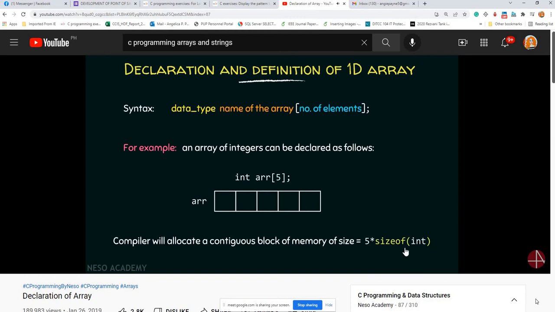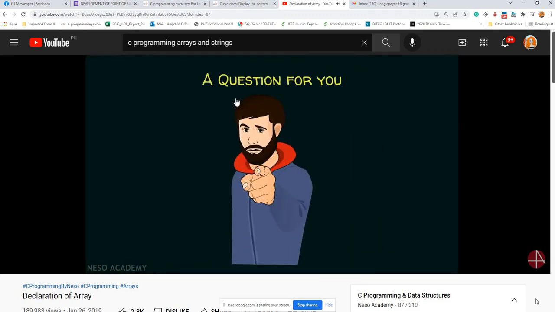Size of integer depends from machine to machine. So I cannot say that it is going to be 4 bytes only. It can be 2 bytes as well. So it depends on machine to machine. But if I'm assuming that size of integer is 4 bytes, then the total size of memory allocated by the compiler will be 5 into 4, which is equal to 20 bytes. Right? Now there is one question for you.